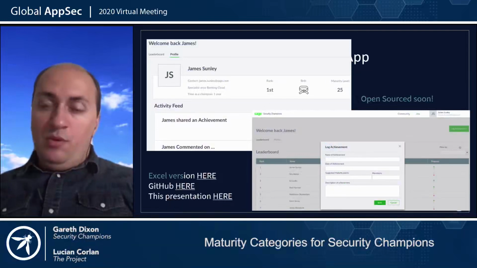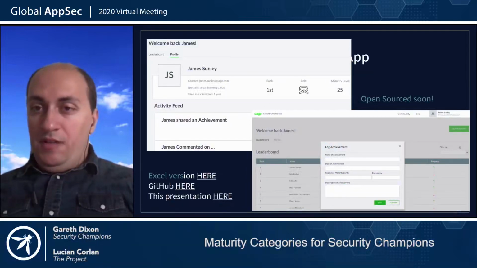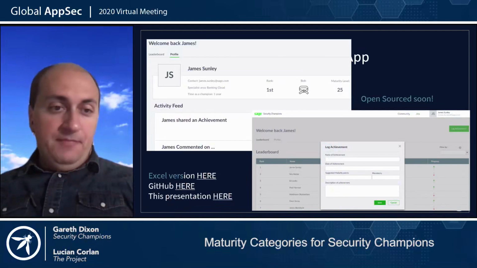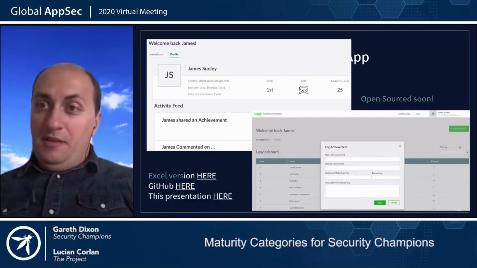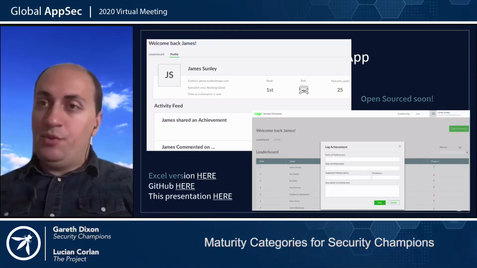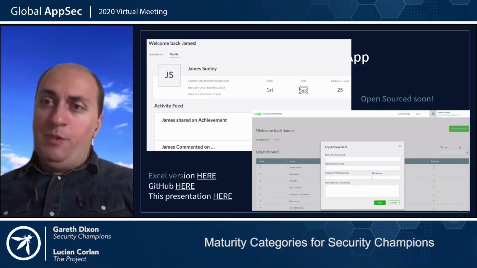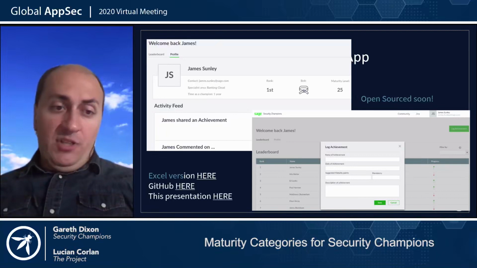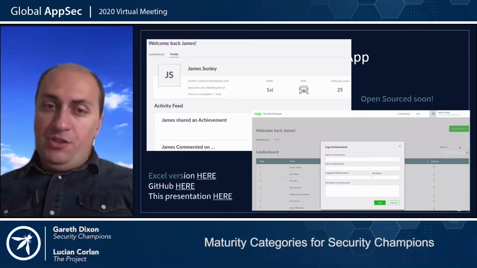Now, you were wondering, how do we capture all of these things? It is through an app. There is an Excel version currently available until we make the app itself available, which would be relatively soon. I hope by the end of October we would be able to make this public. Nonetheless, in the meantime, there is an Excel version available.